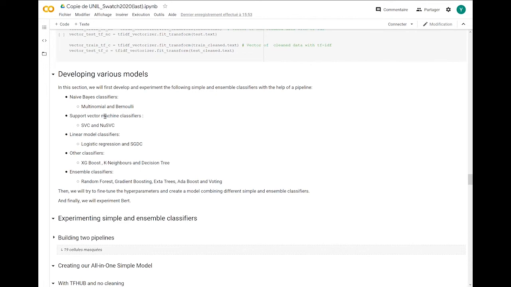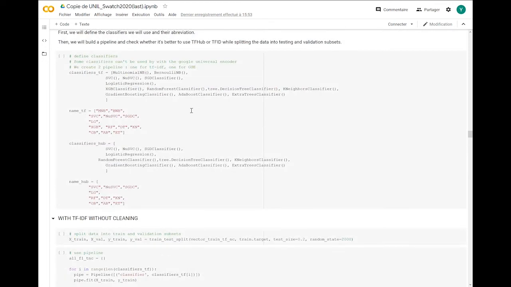So we use naive Bayes classifiers, support vector machine classifiers, linear models, other classifiers such as k-neighbors and decision tree, and ensemble classifiers such as random forest, gradient boosting, and voting. Here you can see the pipelines in use.